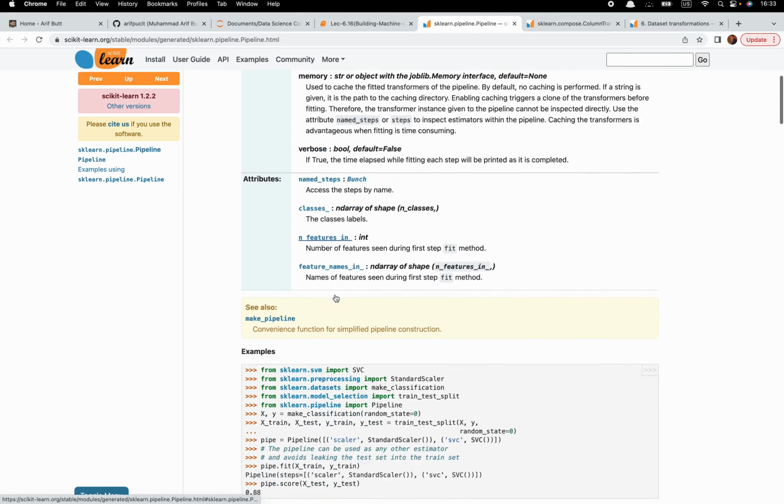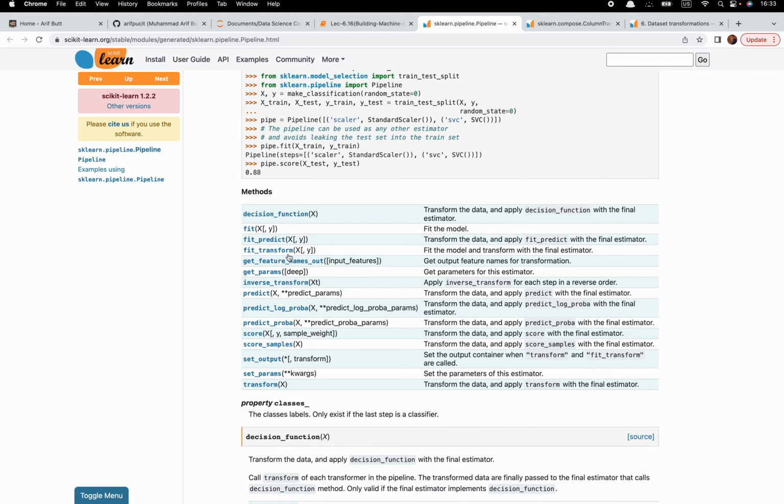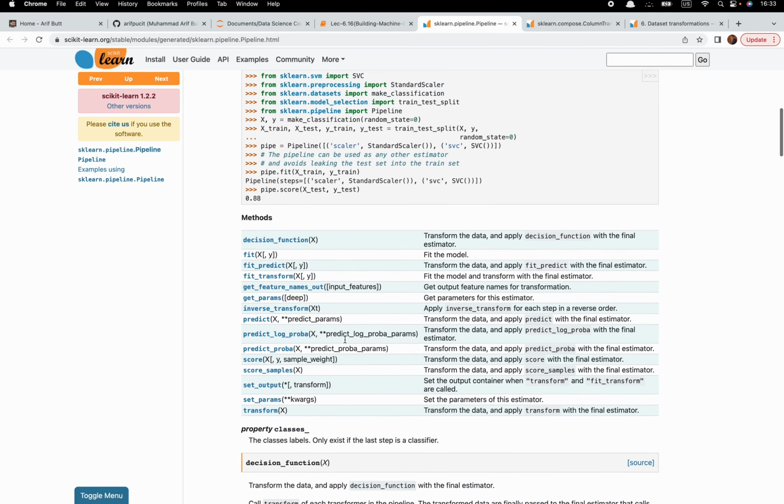Let me go down and see the methods. We call fit to train the pipeline. This will internally call the fit method on all the transformers in sequence, one after the other, and finally fit the transformed data using the final estimator. After fit, we can call the predict method, and this will internally call the transform methods on all the transformers in sequence. The transformed data is finally passed to the final estimator that calls the predict method. We will soon see this practically.